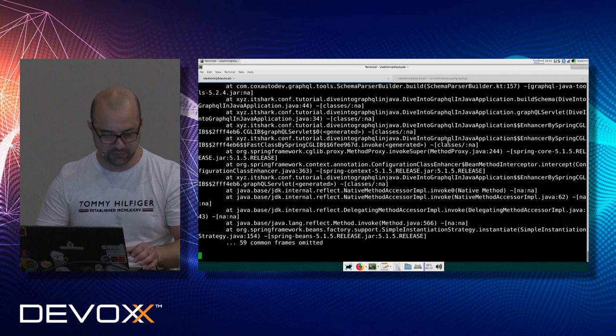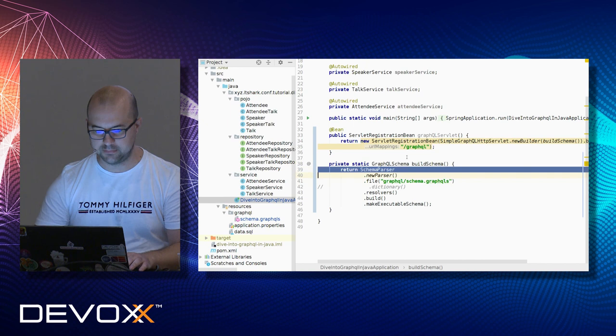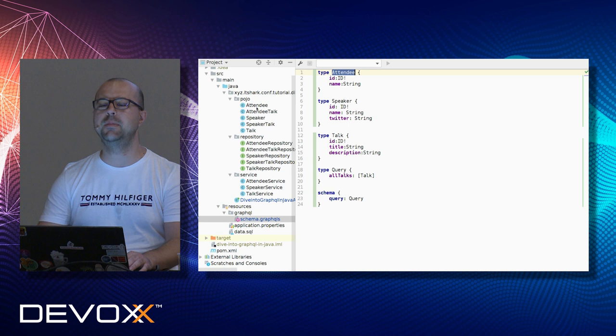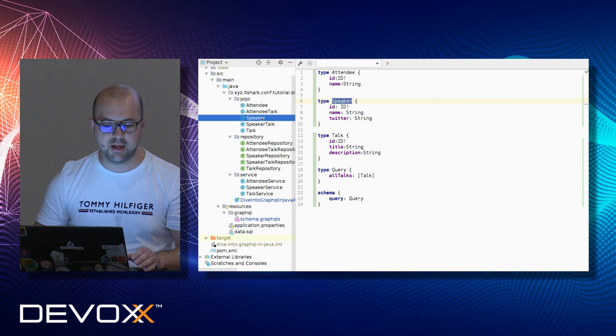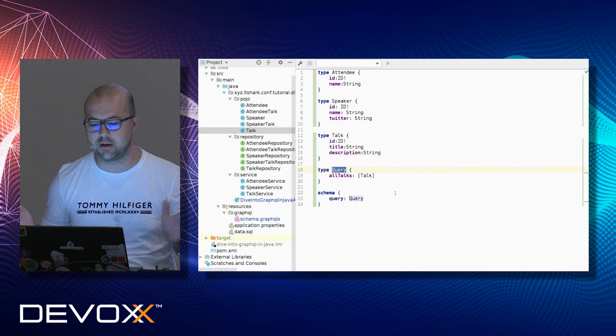I know why it crashed, and the reason is very simple. What my helper class is going to do is, when I say parse the schema, it's going to look at the schema here. And basically, okay, you have type Attendee, so you have a class Attendee, which is exactly the same name, so I'm going to map those two. Then I have a Speaker, and again we have a class Speaker. Talk, okay, we're good with the talk. Then we come to the Query and it says, I don't know what this is. So let's build this class.